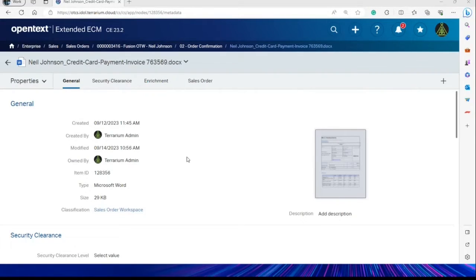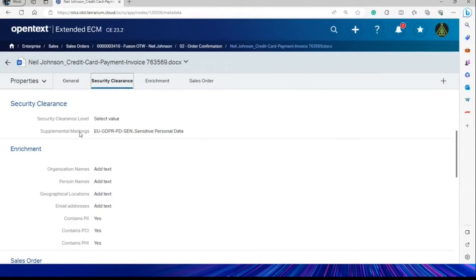Back to the document that Jason was talking about with the payment invoice. Now, through the API, we've updated supplemental markings within Extended ECM. We've also added that it contains PCI, it contains PII, and potentially personal health information in terms of this particular workspace. So the information has been written back through our discovery capabilities and back through into the product from an Extended ECM standpoint.